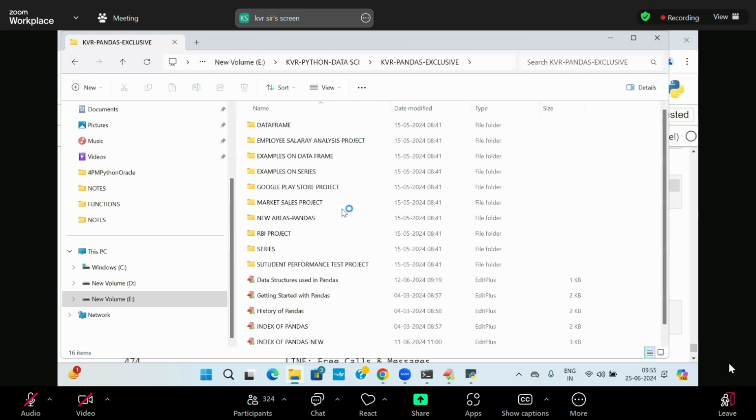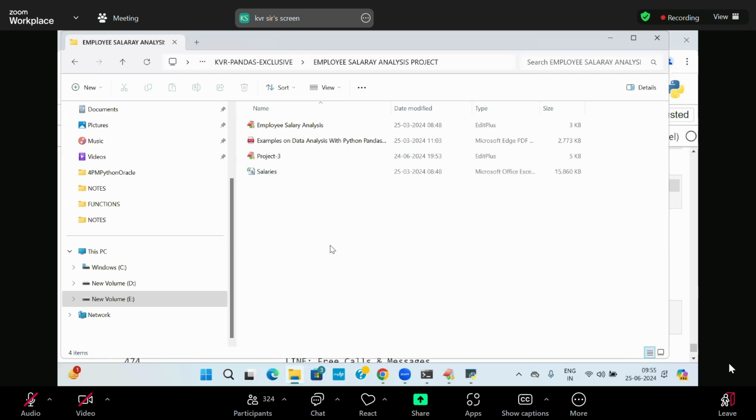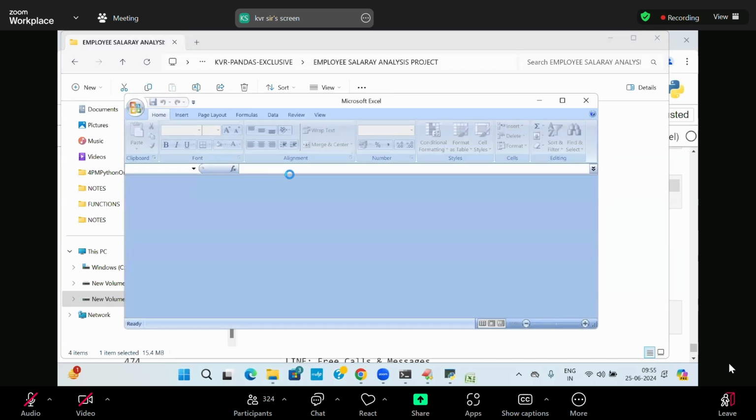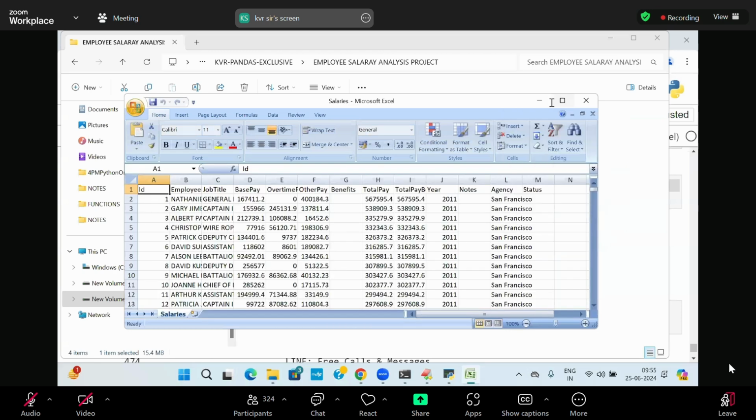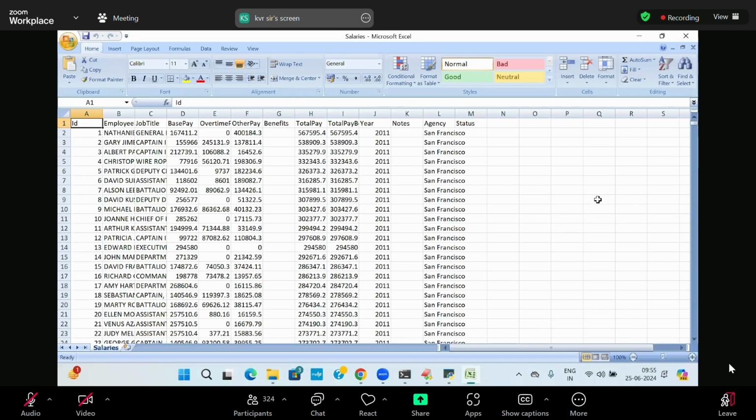One more thing I'm going to take. San Francisco, one company is there. That is a salary analysis report given by one of the companies. That report I'm going to take up. There, go to the salaries CSV file, which is available here. Click on that. I'm going to show you one more project. Here you try to see. This is the data.